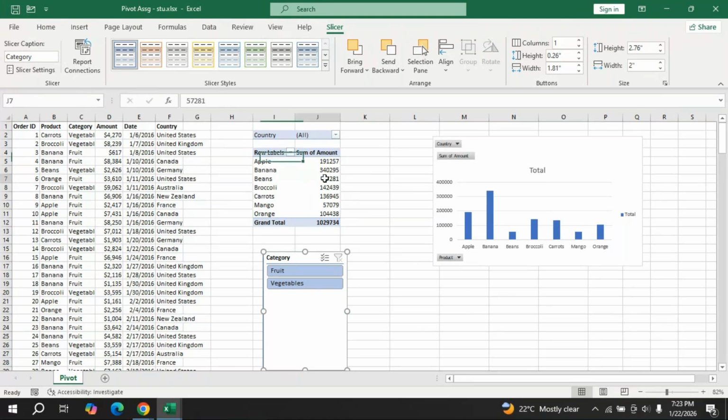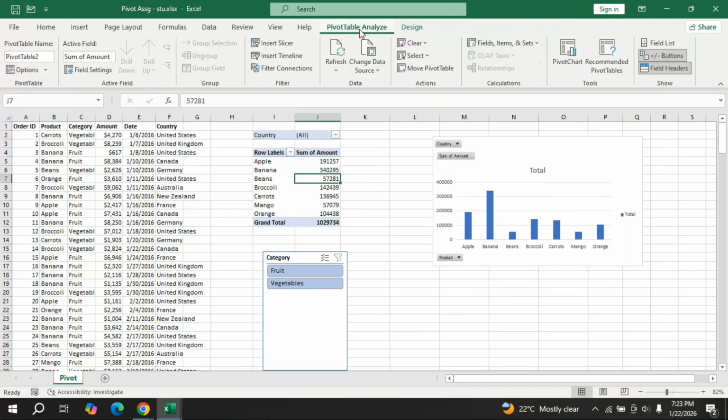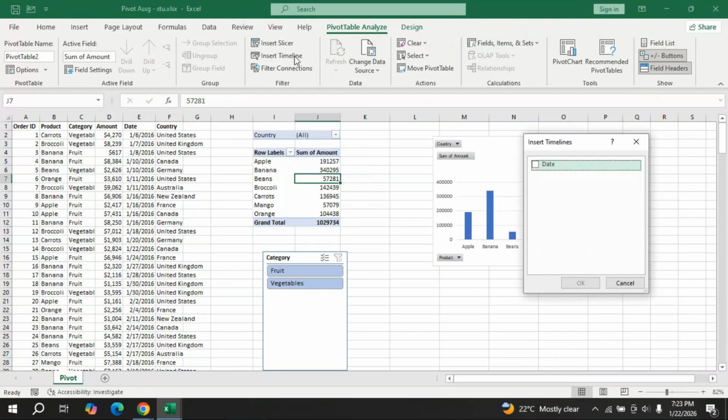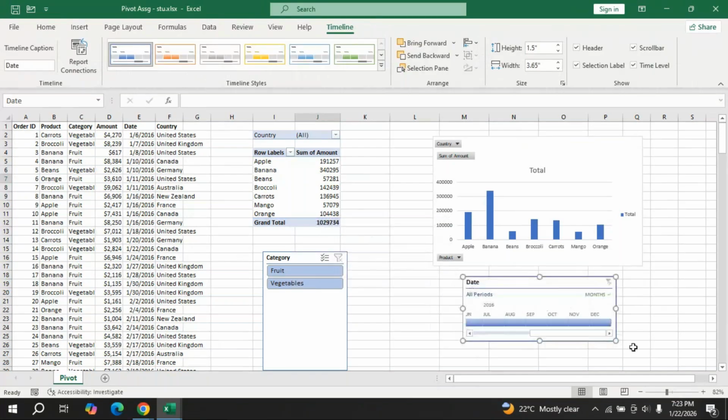I'll come back and click on the pivot table, and here I'll go to pivot table analyze, and then let me select insert timeline. Here the only column that is related to time is date. So in the timeline I'll get this date. I'll select the date and click on OK. So now you can see a timeline will be inserted like this.